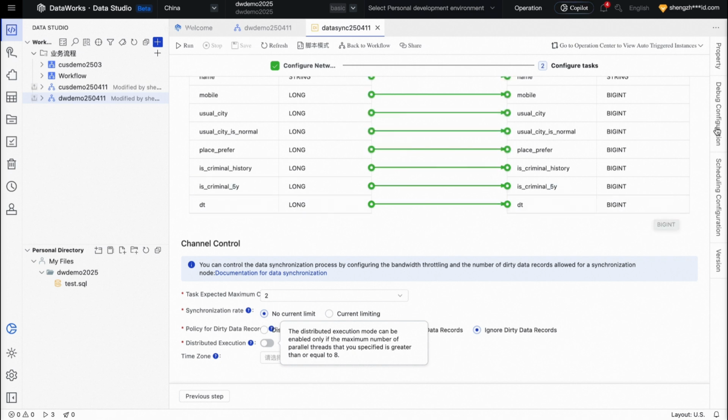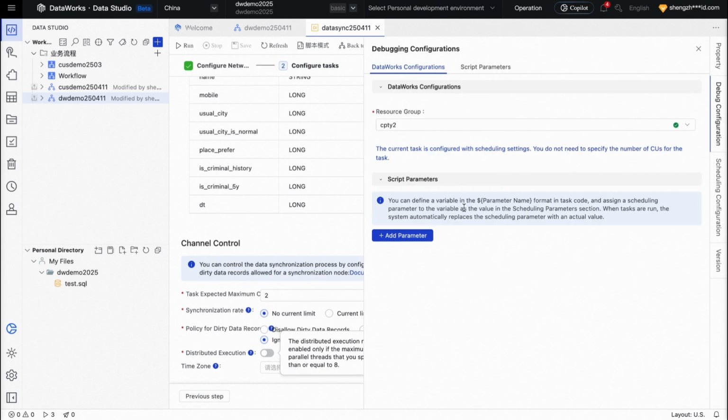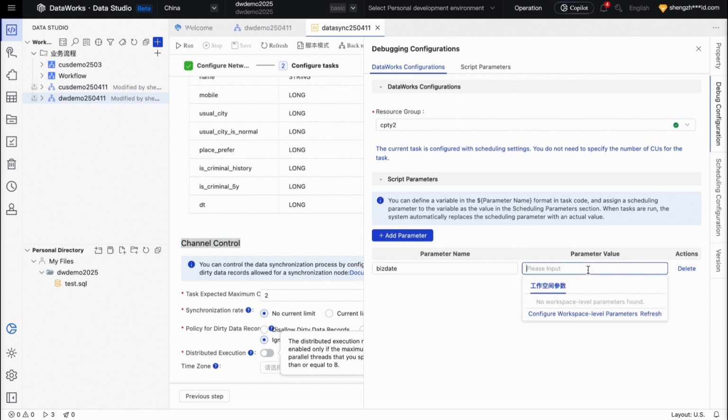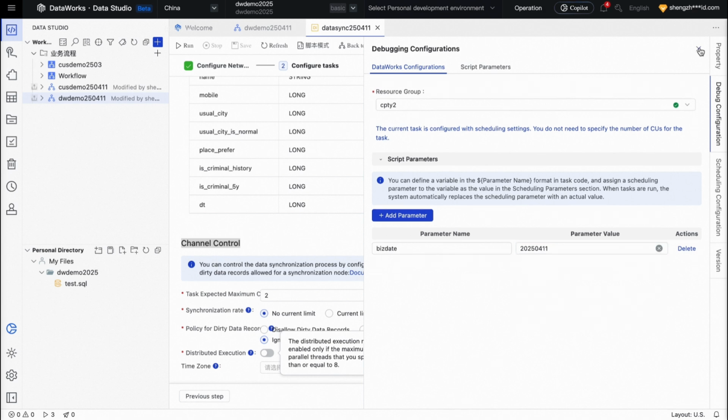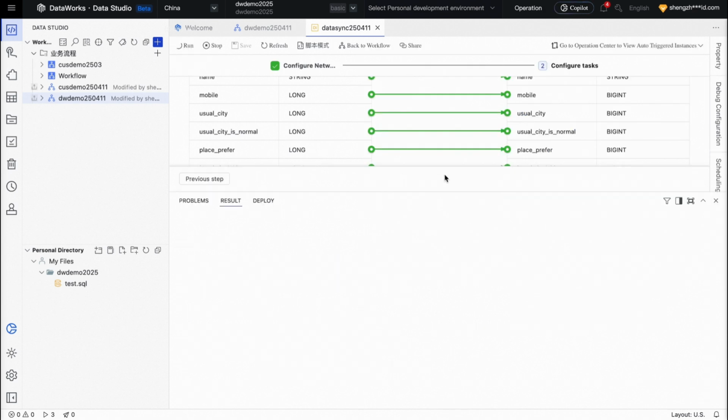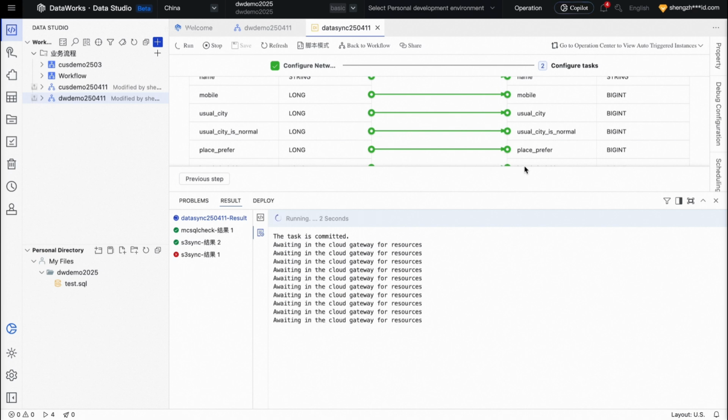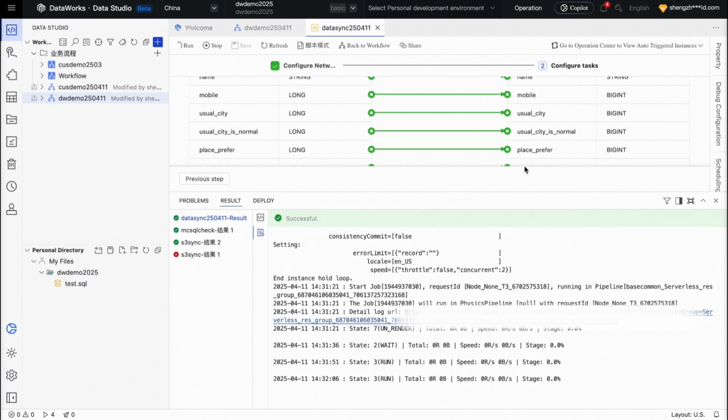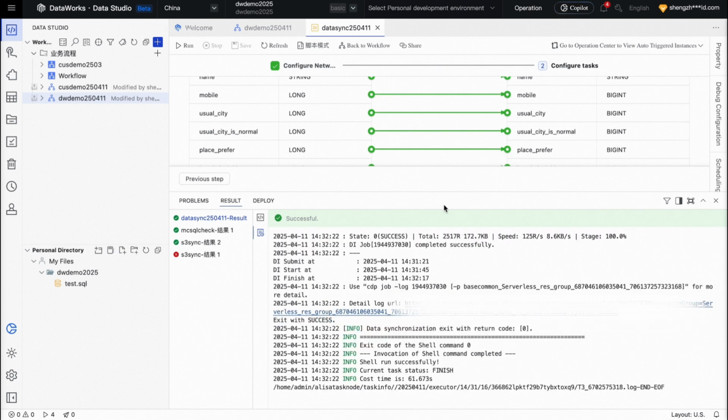Before we do the test run, we need to configure our parameter information. Let's click debug configuration and then add parameter. The parameter that we've input before is called bizDate. That's our parameter name. For the parameter value, let's input today's date as 2025 04 11. Today is April the 11th. Then let's close this and click run. Perfect. Now the data has successfully been synchronized.